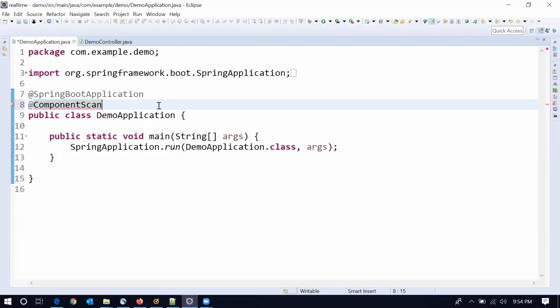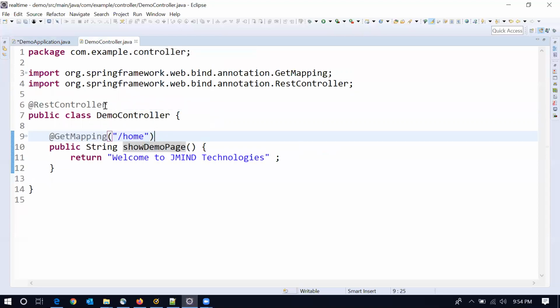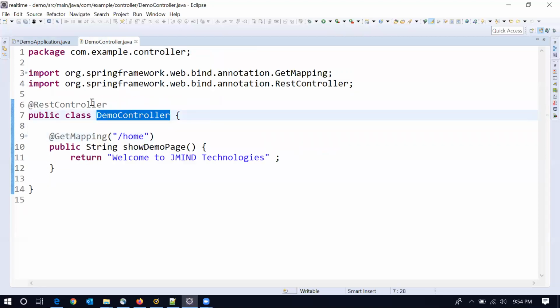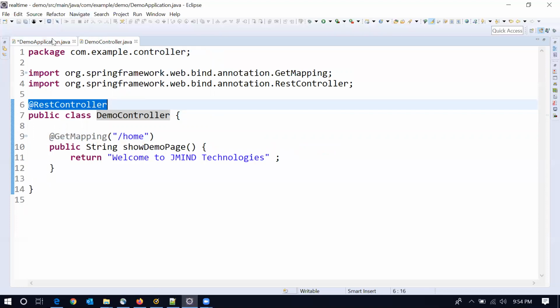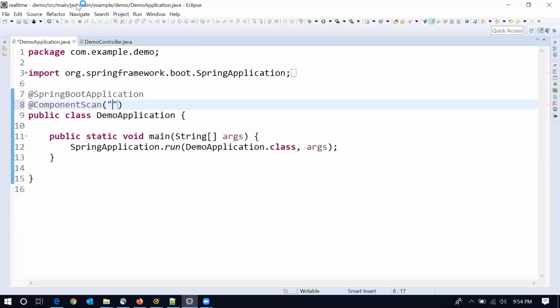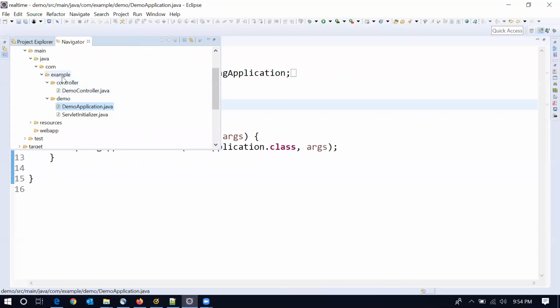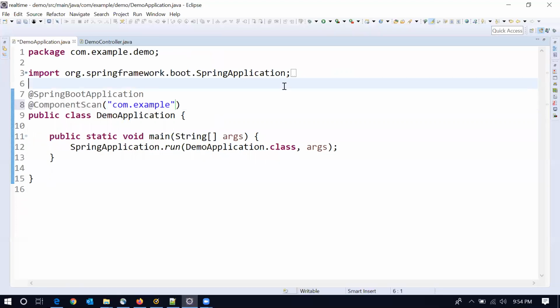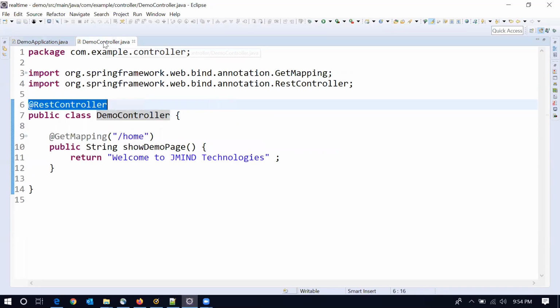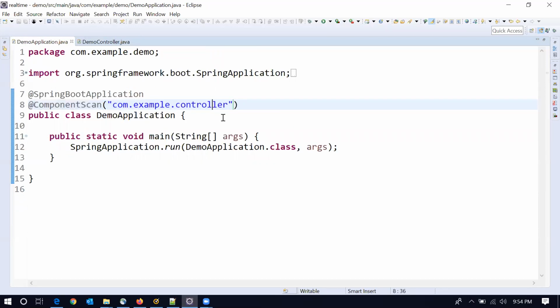Why? Because our aim is to create an object. To create an object for this class, first of all Spring has to pick this class. So we have to mention under which package this class exists. My package is com.example. If you see here, under com.example.controller, this class is there. So I can define up to example only, or if you want, you can define up to controller. Under this package, there is a class called demo controller. So to create an object for this class, we need to mention the component scanning.